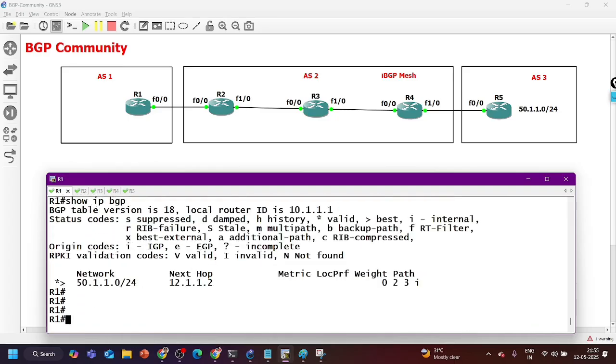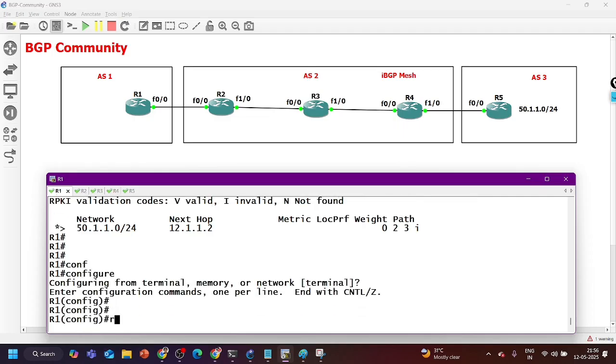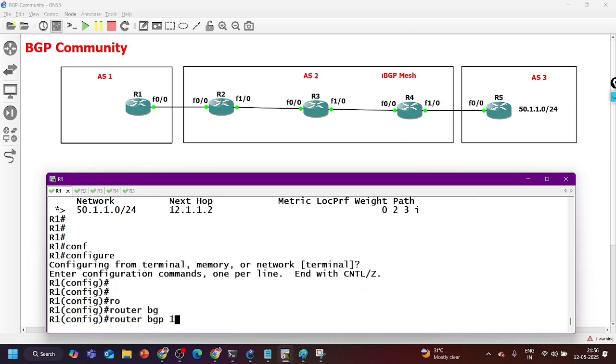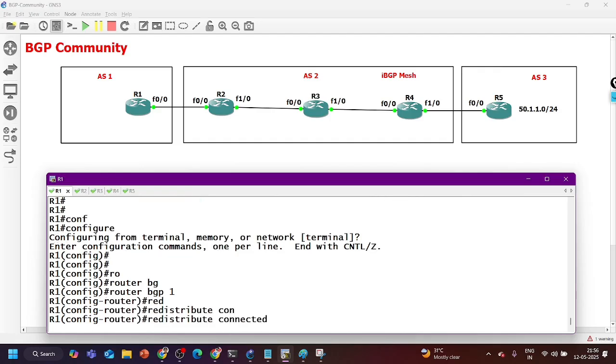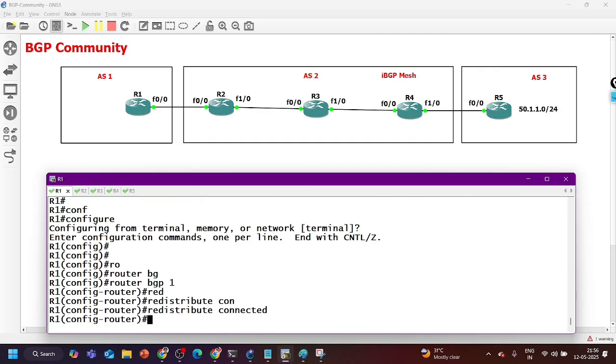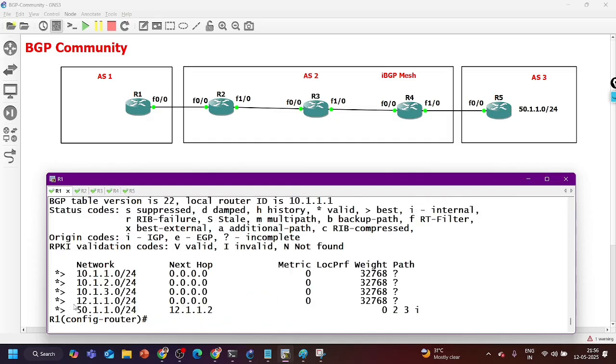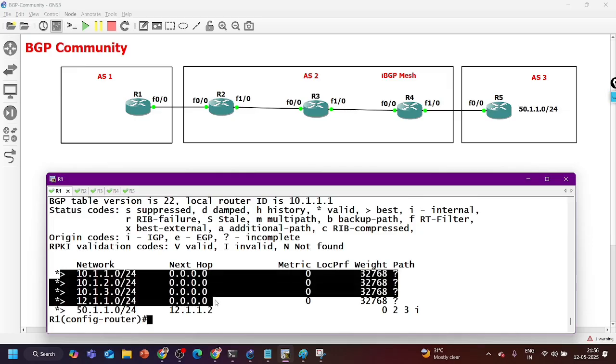You know how I can advertise these LAN prefixes through a route map as well. In the route map I will match the interface, and then in BGP I will say redistribute connected route-map, correct? The other way to advertise a prefix is through redistribution. See, I can say router BGP AS number 1 and redistribute connected. It will advertise all the connected prefixes into BGP. Do show IP BGP. See, the 12 subnet is also advertised and all the loopbacks are advertised.